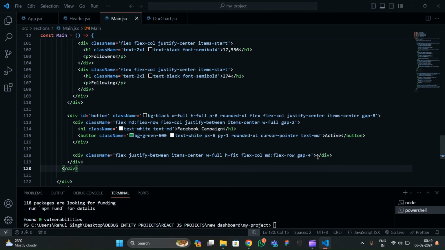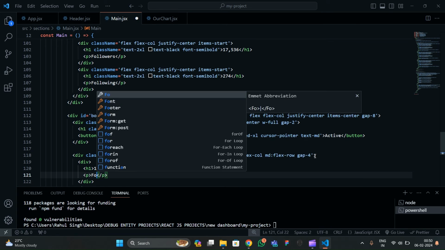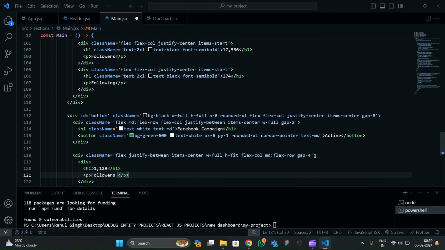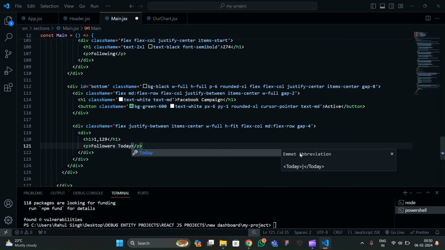Format this, and inside this div we have to write another div, and this div will contain h1 with 1 2 9, and we have to add another p tag here and write "followers today".